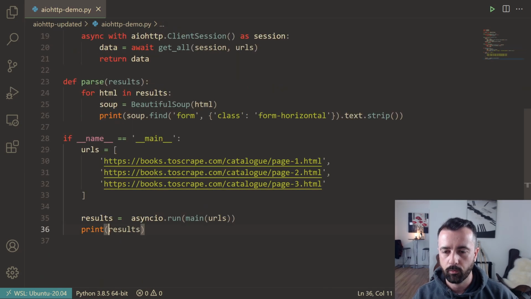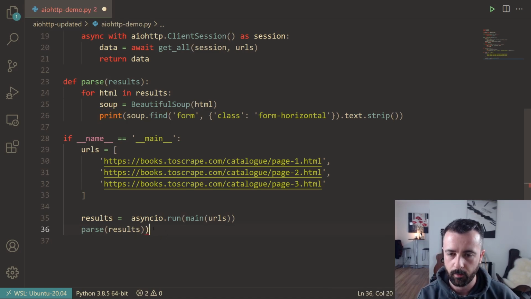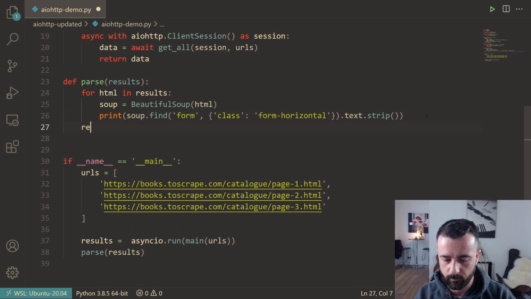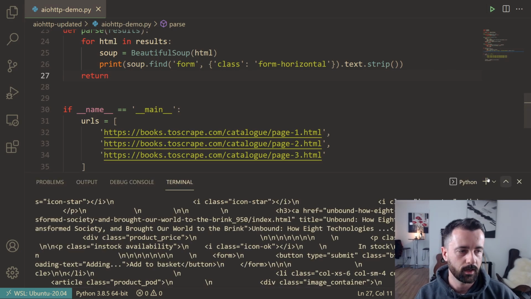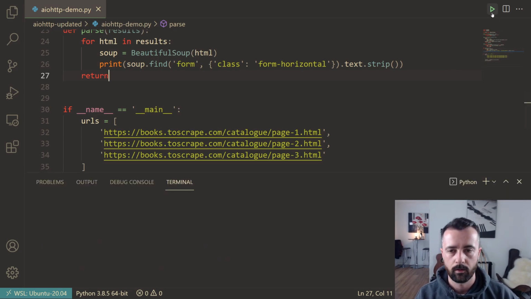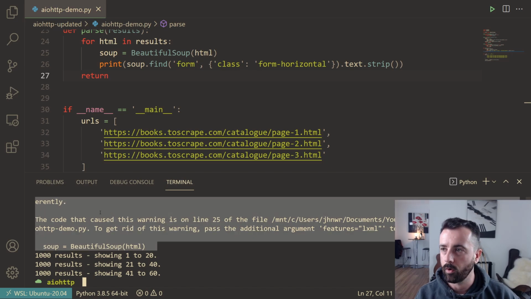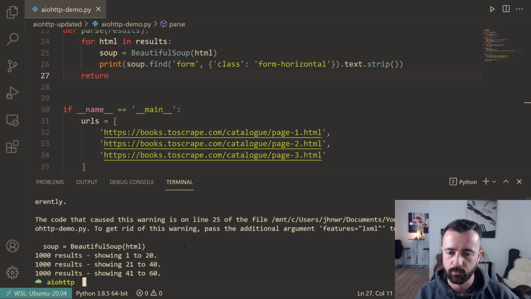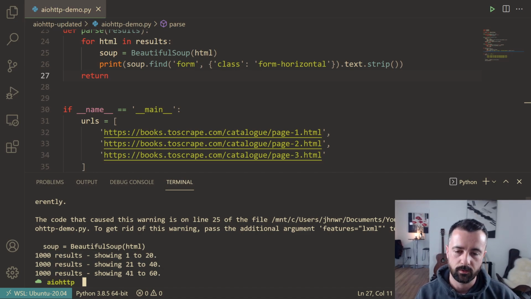So now we can print the parse of our results like this. In fact, we don't need the print here because we've got a print statement in the function. I'll just end this function with return here. There we go. Now if I run this, we should see some actual data, except let's kill this terminal. And we've got back some information here. This is because I didn't specify what parser I wanted in my BeautifulSoup, but you can see this is the information that I've scraped: 1 to 20, 21 to 40, 41 to 60.